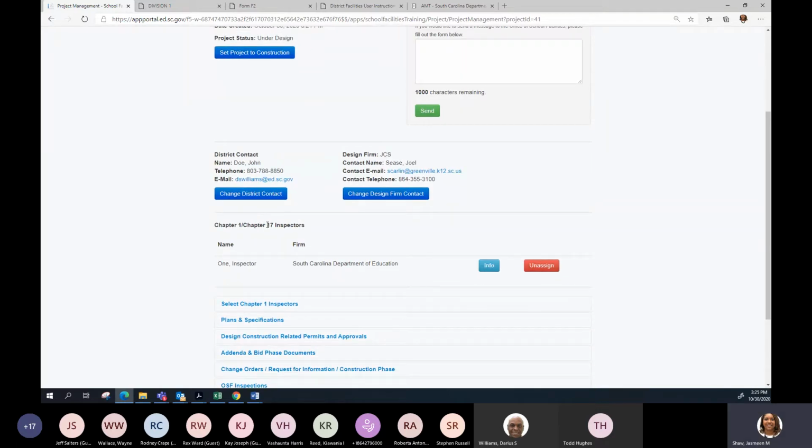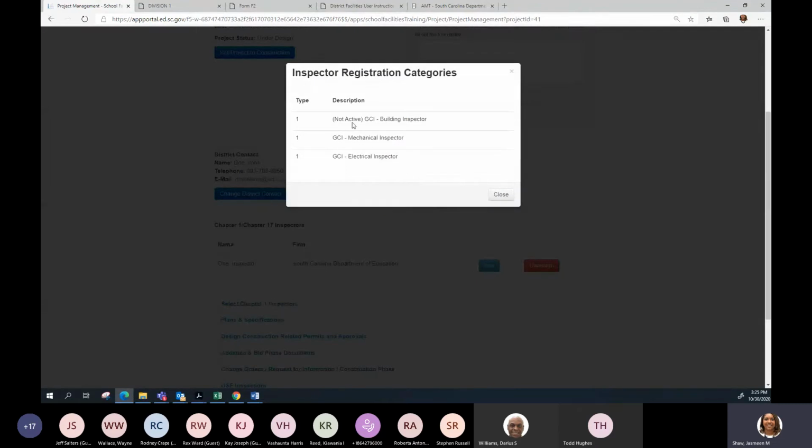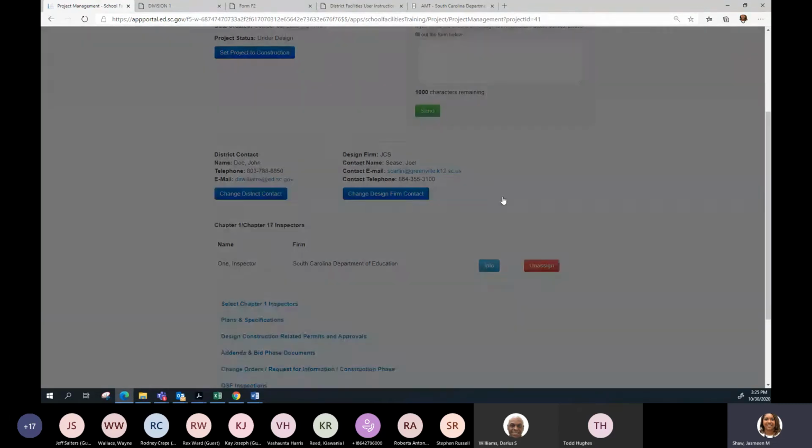Now, we don't have a list of Chapter 17 inspectors. We stopped doing that back in 2011. We don't personally keep a list and keep up with the credentials. We only do that for Chapter 1 inspectors, but you would still need to hire a Chapter 17, but we don't go through that process anymore for the Chapter 17s. So this will be revised only to say Chapter 1, but I just wanted to make a note of that. And if you select this info button, again, you'll see what all of their credentials are.